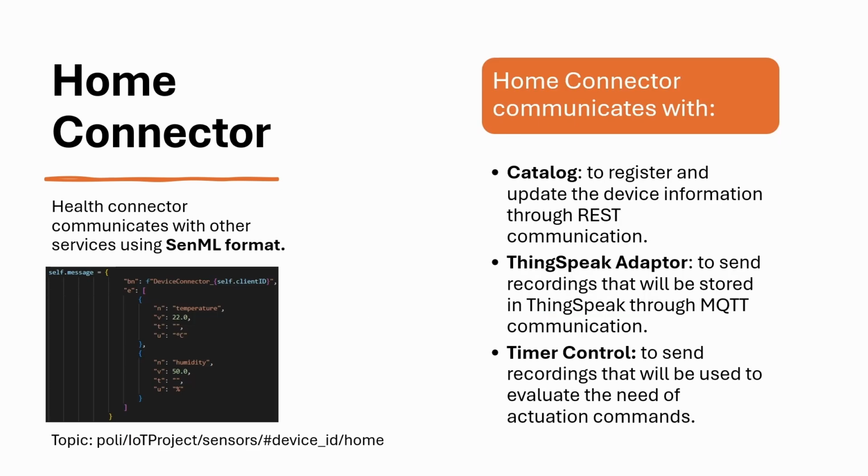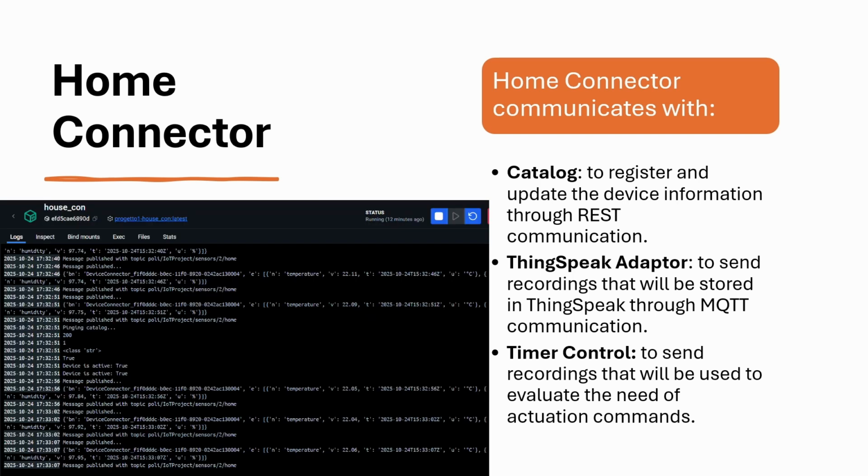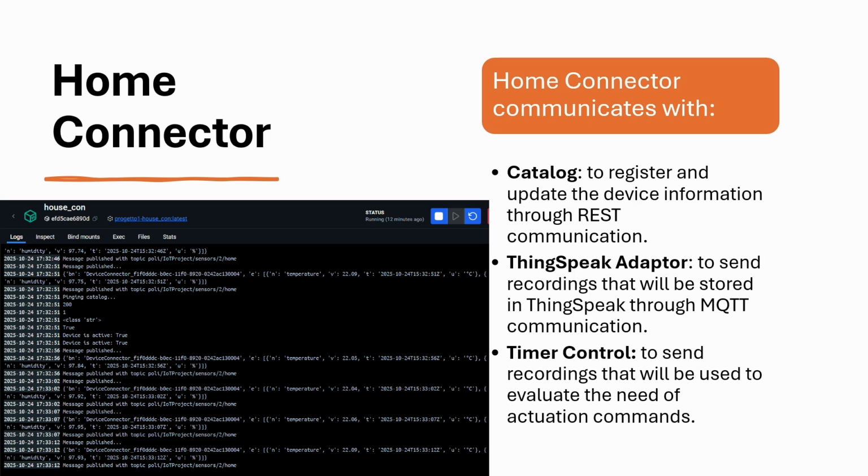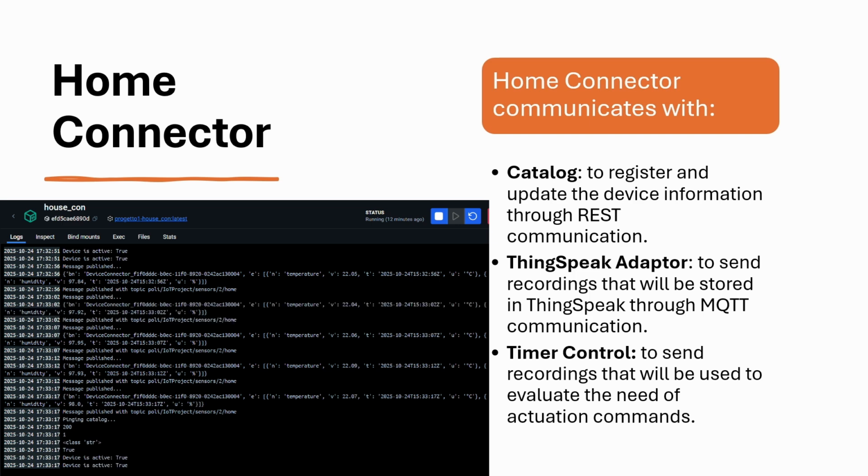The health connector, home connector, also exploits SenML format to send data through the MQTT protocol. Both kinds of data are sent within the same message with the topic Poly/IoT project/sensors/the number of the device ID/home. Home connector communicates with the catalog to register and update device information, but also to check if the device has been activated, and with the ThingSpeak adapter to send recordings through the message broker.